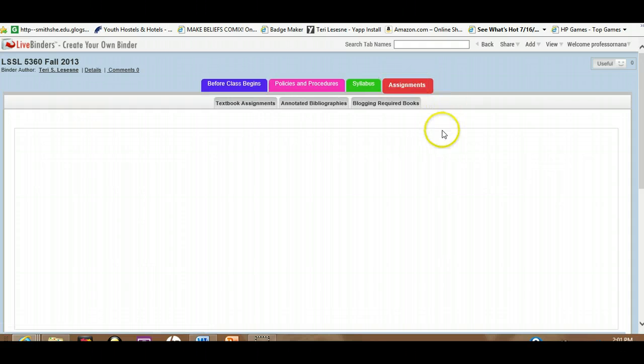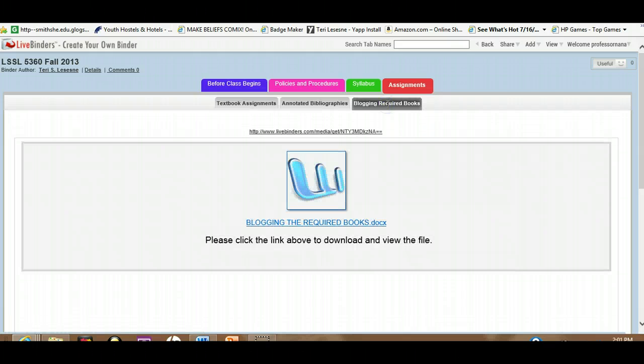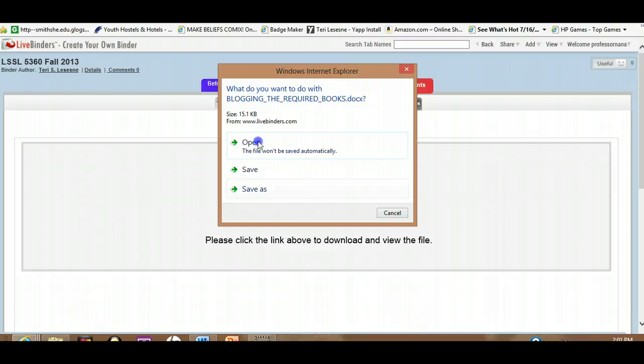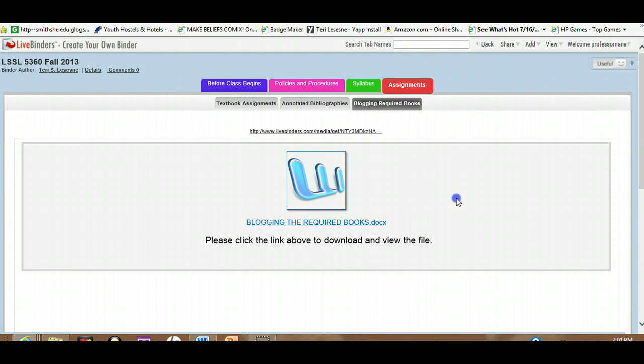So we click on Assignments. You'll see a sub-tab right here called Blogging the Required Books. Once we click on that, you'll see that the contents here are in a Word document, which we'll click on to open. And again, you might want to save to your desktop as well, or to a thumb drive, however makes sense for you. And what we're going to be looking at then are the requirements for this particular assignment.